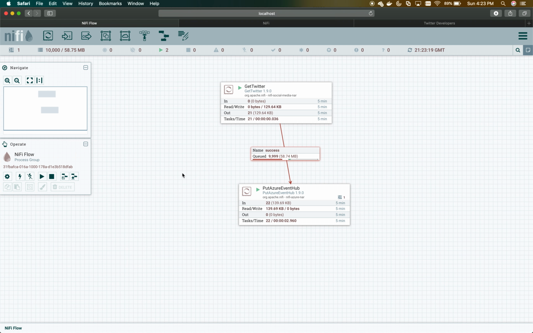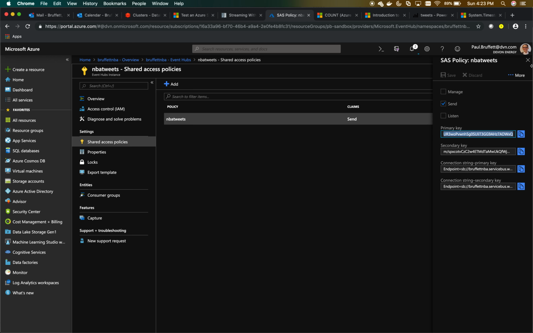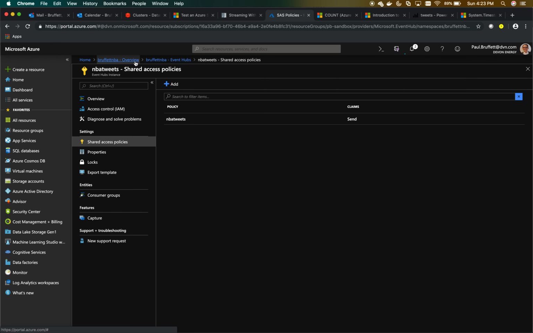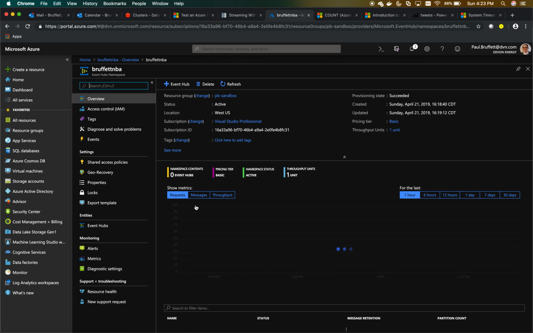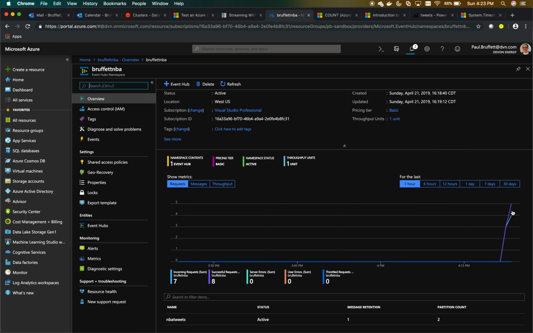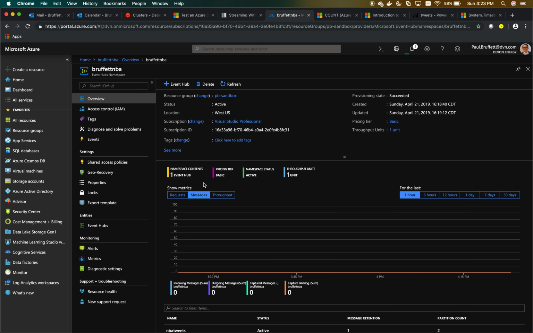Let's see. There we go. It looks like it's processing some of those tweets. I'm getting enough from Twitter that it's keeping it pretty busy. All right, so now I've got data. I should see data coming into this Event Hub. Oops, went back too far. I should see data start to come in here. Yep, you can see now it's receiving data. That's what I see here in the metrics.